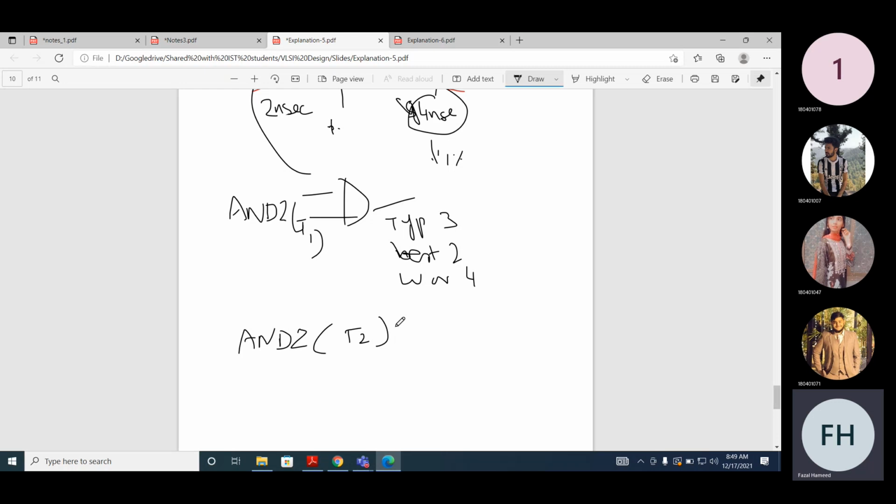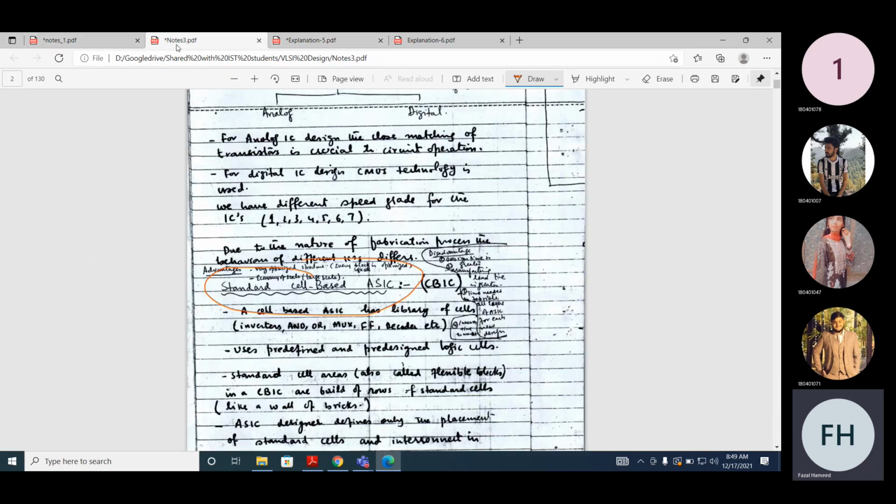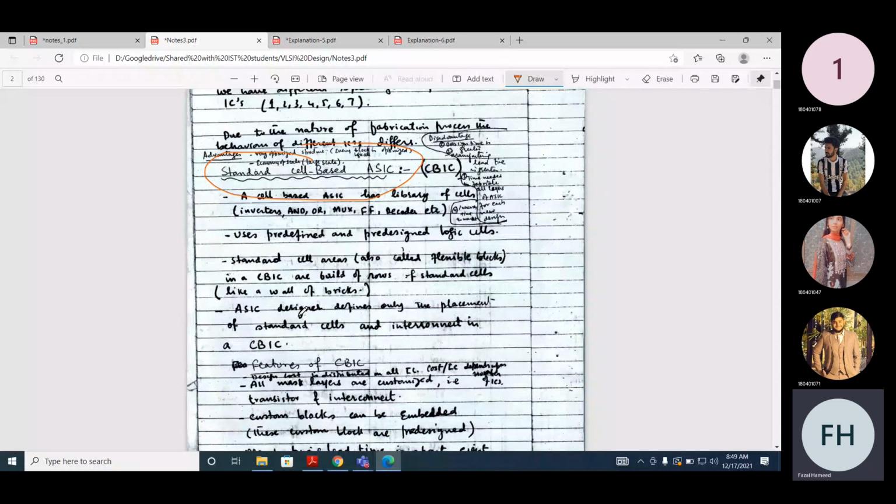So which type of design is much more complex? Full custom ASIC or standard cell-based ASIC? Full custom ASIC. Why is it complex? Because you have to design everything from scratch. You also have to do the pre-characterization of all the cells or all types of modules and cells. Okay. So the cell-based ASIC, we call it semi-custom.